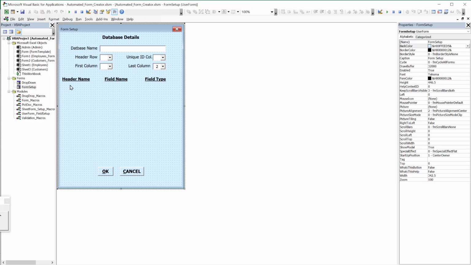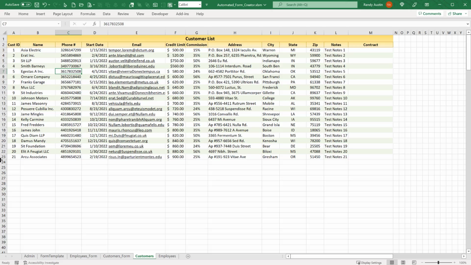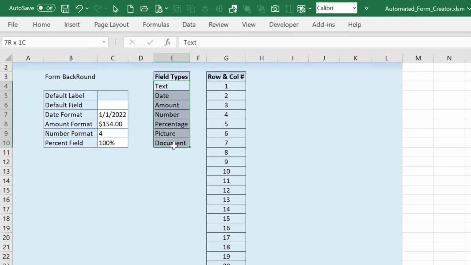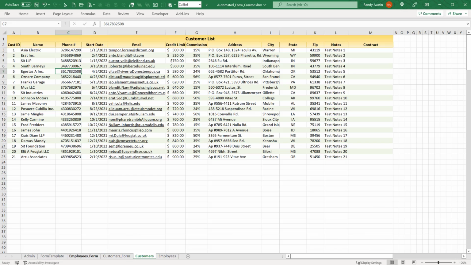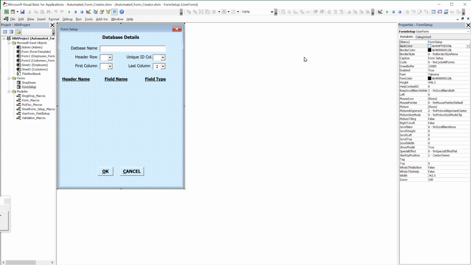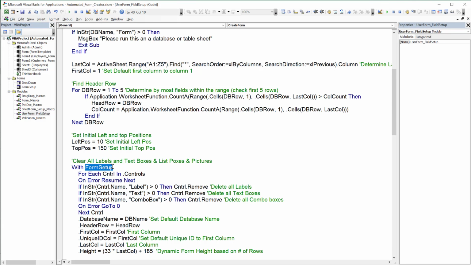So what I want VBA to do is create a label for every single header, a text box for every field name, and a combo box for all the field types. Remember, the field types are coming directly from here. Here's our field types. We have a named range called field type. So that combo box is going to contain all of these values. All right, so that's exactly what VBA is going to do when we right click on here. That's how we're going to create this form. This form is called form setup. So that's the one we're focused on right here, form setup.